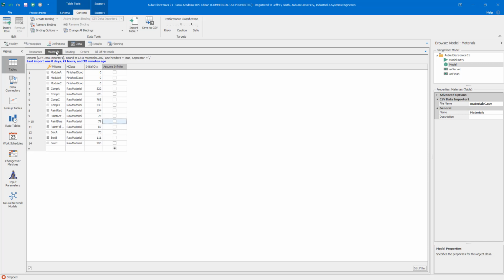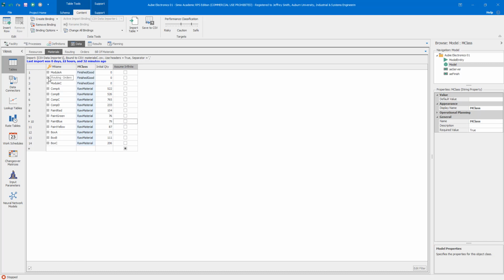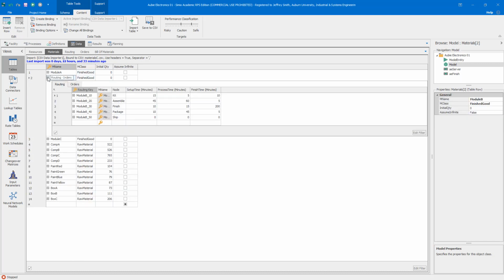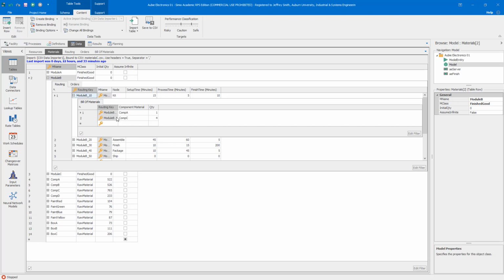So let's start with the materials table, and again, it has this detail view here with the connected tables. So let's look at module B, for example. And if I look at that detail view, I can see here are the routings. So module B goes from the arrival to kit to assemble to finish to package to ship, and these nodes are all corresponding to object instances that were auto-created. Then if I open the routing key, then I have the bill of materials.